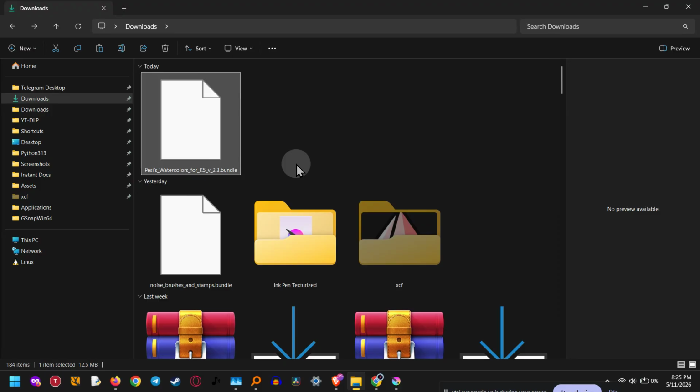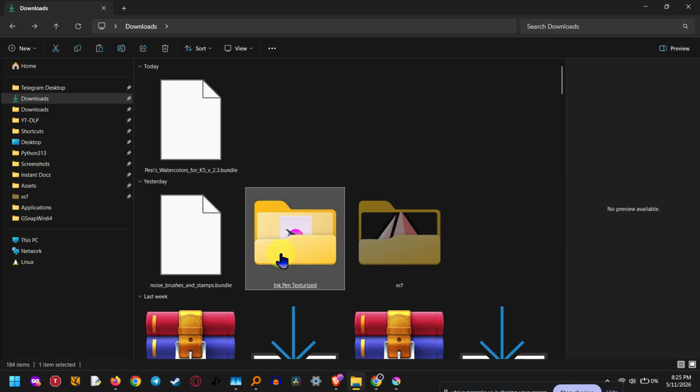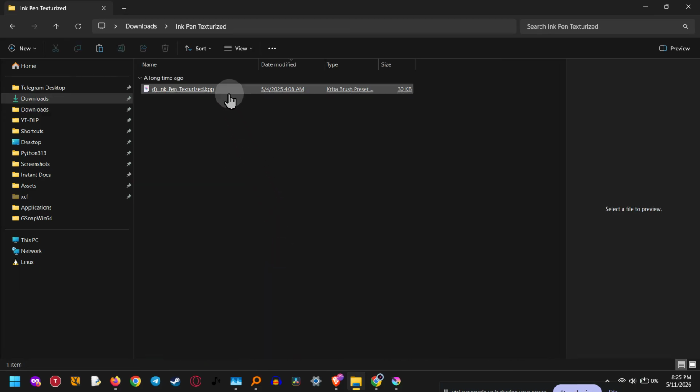Another file type you might see is .kpp. These are individual Krita brush presets and brush tips. They can be useful if someone is sharing a single brush instead of a full bundle. If you download a KPP file, it is still compatible with Krita, but it may only give you one brush preset rather than an entire pack.